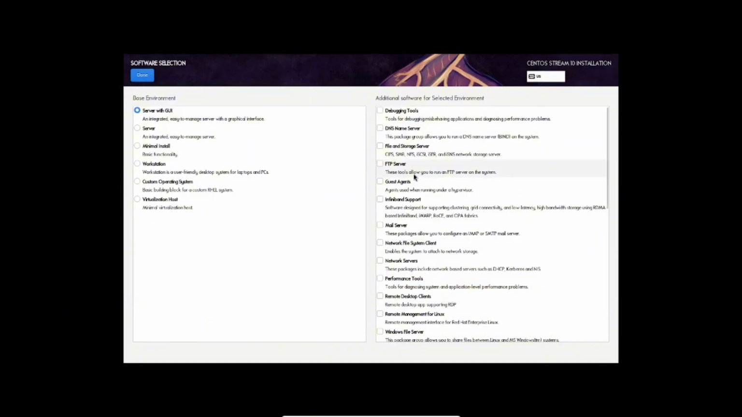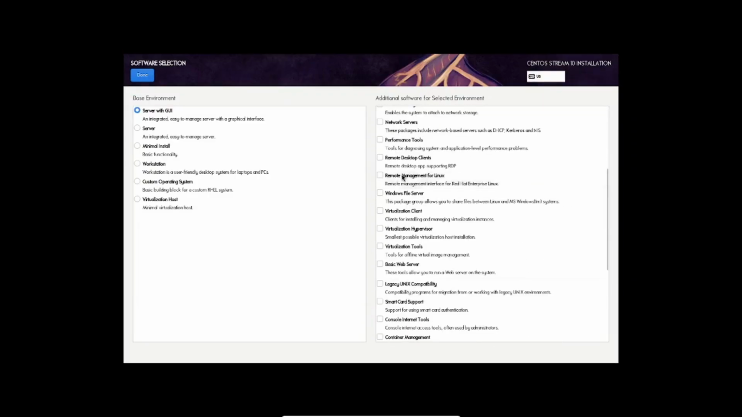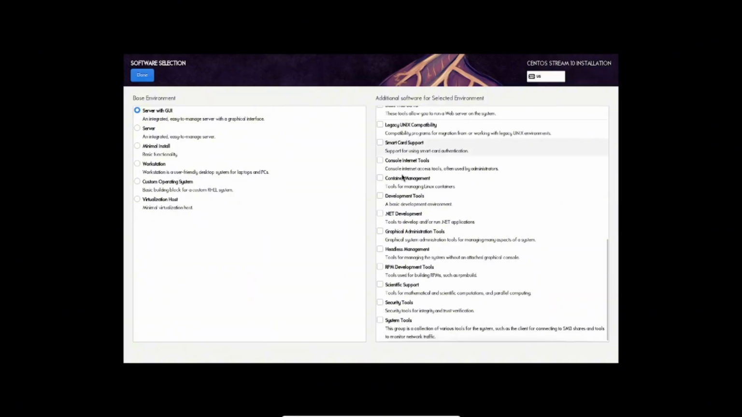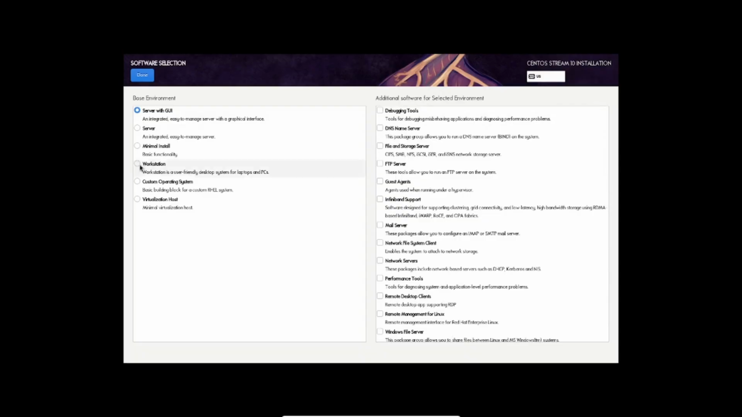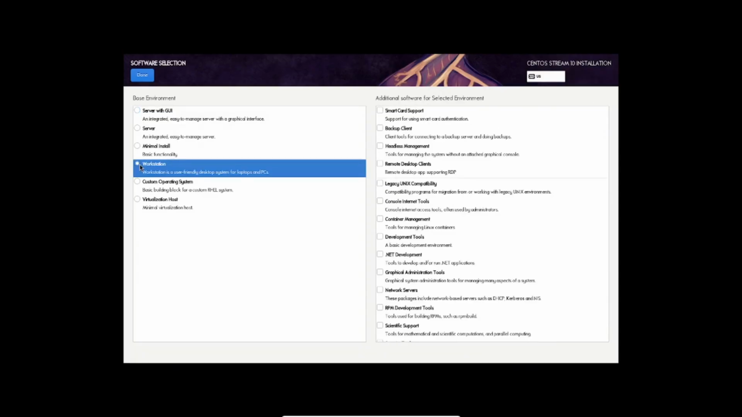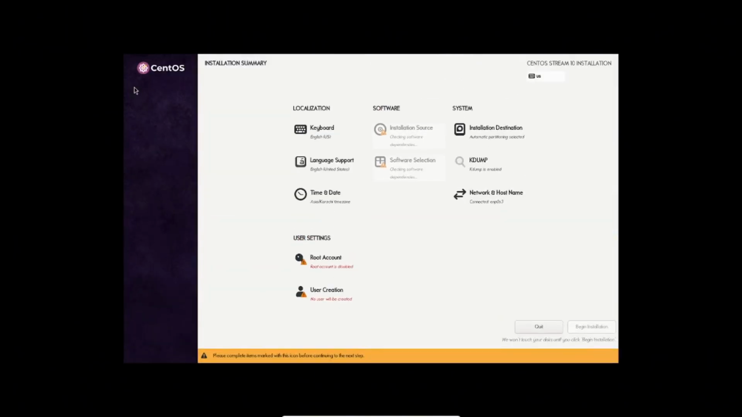This is an important step because you can choose the type of installation you want. You will see several options such as GUI Server, Minimal Install, Workstation, Virtualization Host, and Custom Operating System. Each option is designed for different use cases. For this installation, I am selecting Workstation. After selecting the desired option, click Done to proceed to the next step.